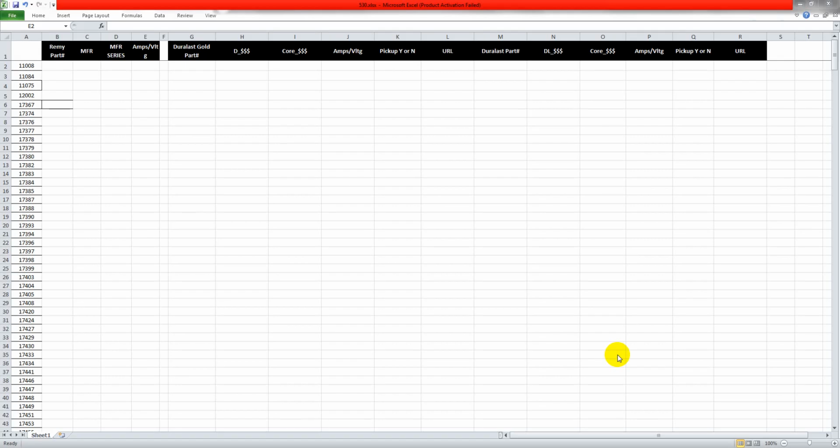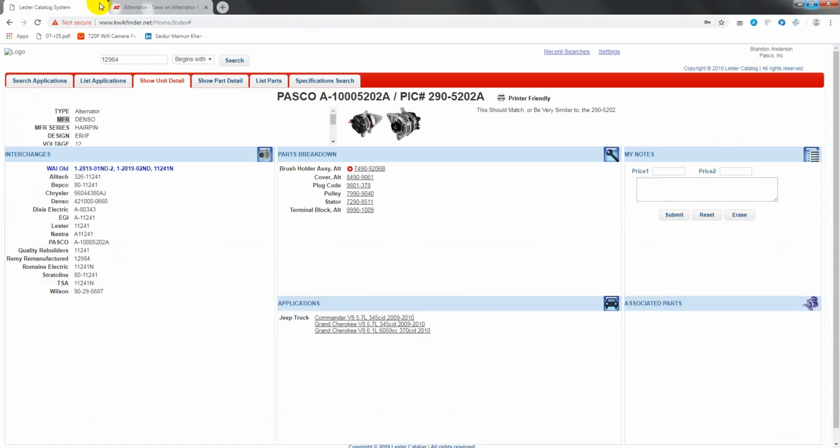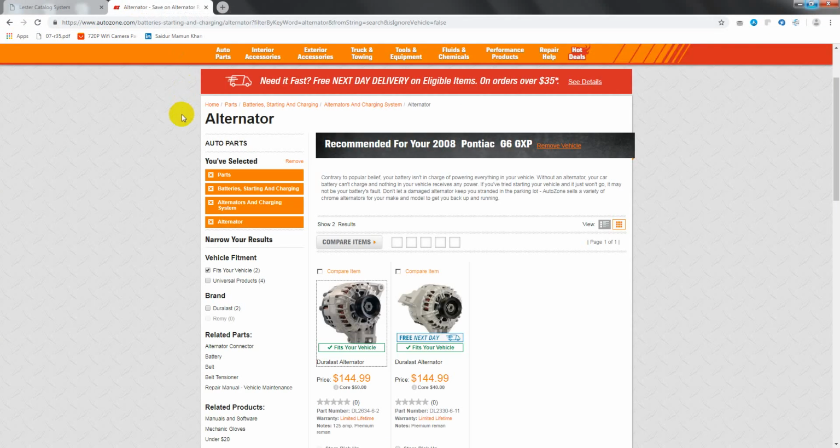Today I am showing website to Excel work. This is a simple task but takes some time. Here you will get a given part number. You just minimize this Excel file and there are two websites, here one and here another.